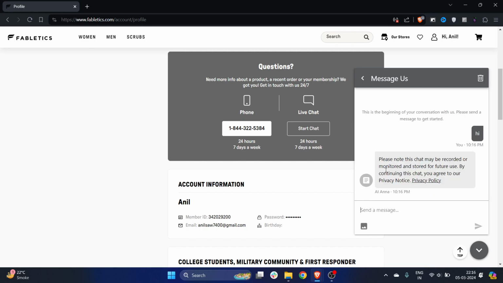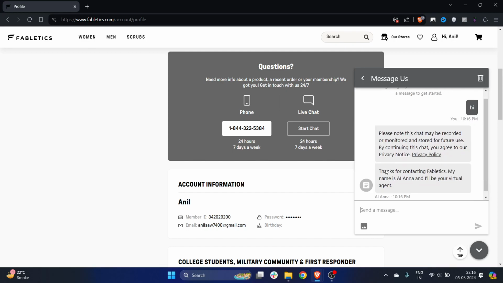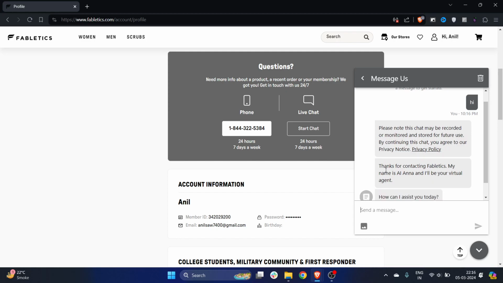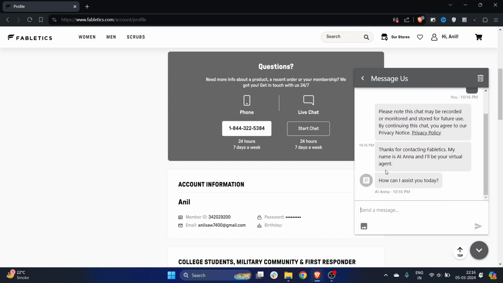They have a support team, so one of the support team members will start interacting with you and they will cancel your VIP membership. So guys, this is the only way where you can cancel your VIP membership easily, and there's no other way right now.